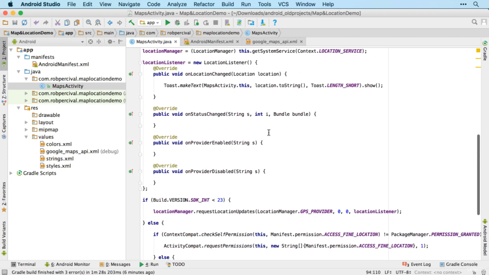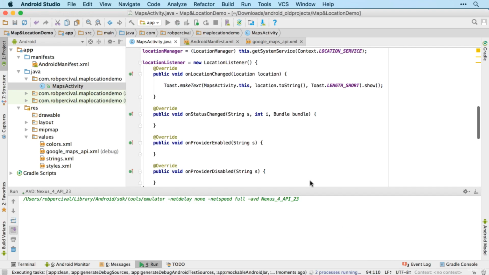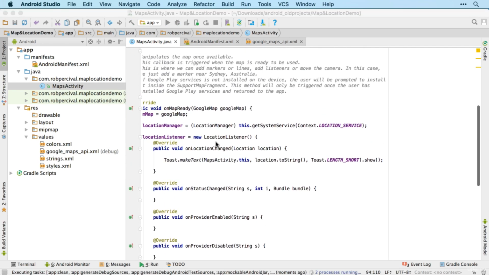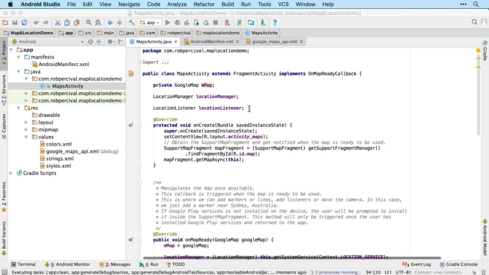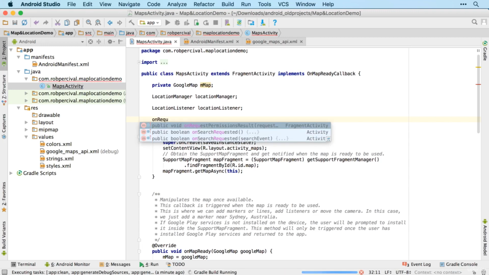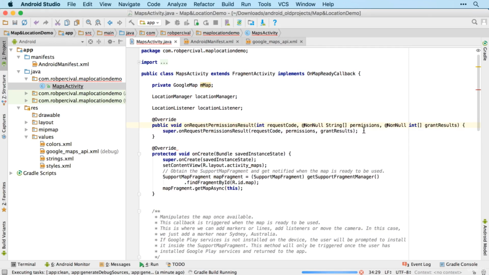All right, we're nearly there. While that's happening, I'm just going to run the app again to get the device going. And then up here, we're going to add our code to the on request permissions result. There we go.